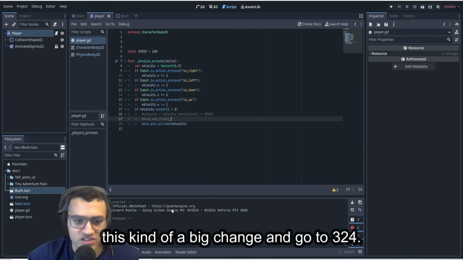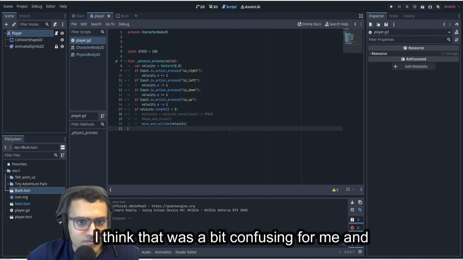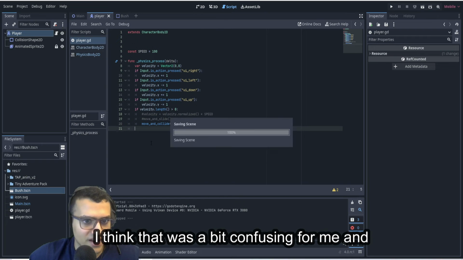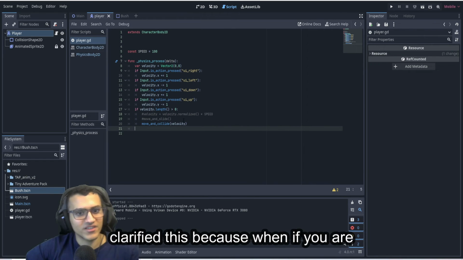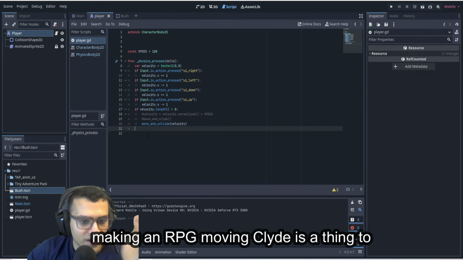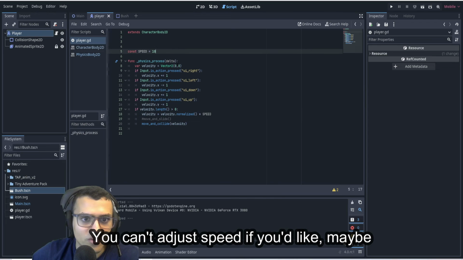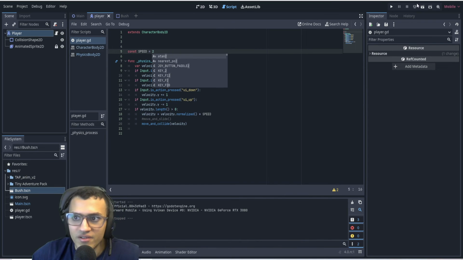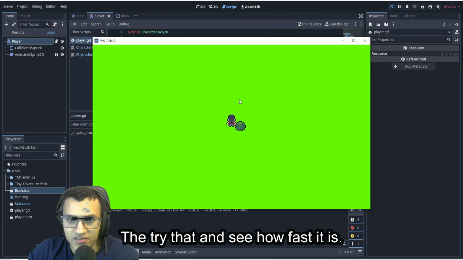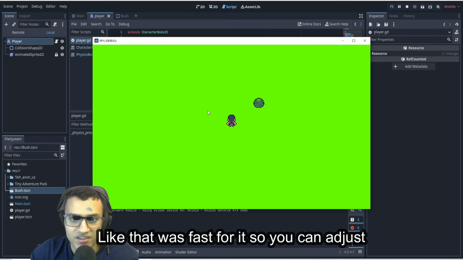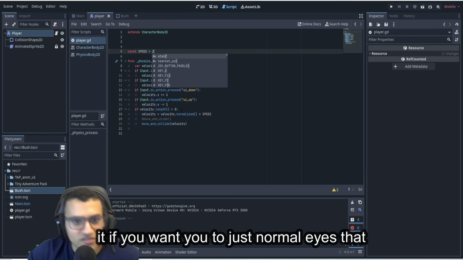That's kind of a big change from Godot 3 to 4. I think that was a bit confusing for me, and maybe some of you, and hopefully I've clarified this, because if you are making an RPG, move and collide is the thing to use. You can also put a velocity through this. You can adjust the speed if you'd like. Let's maybe do 2. Let's try that and see how fast it is. It's a lot faster, like double as fast. So you can adjust it however you want.